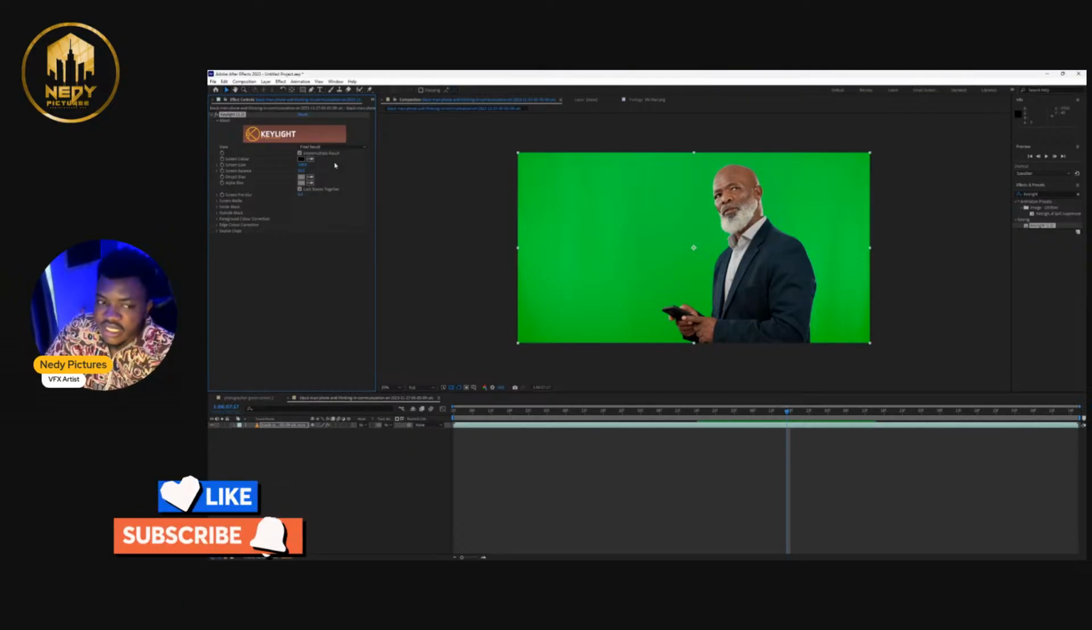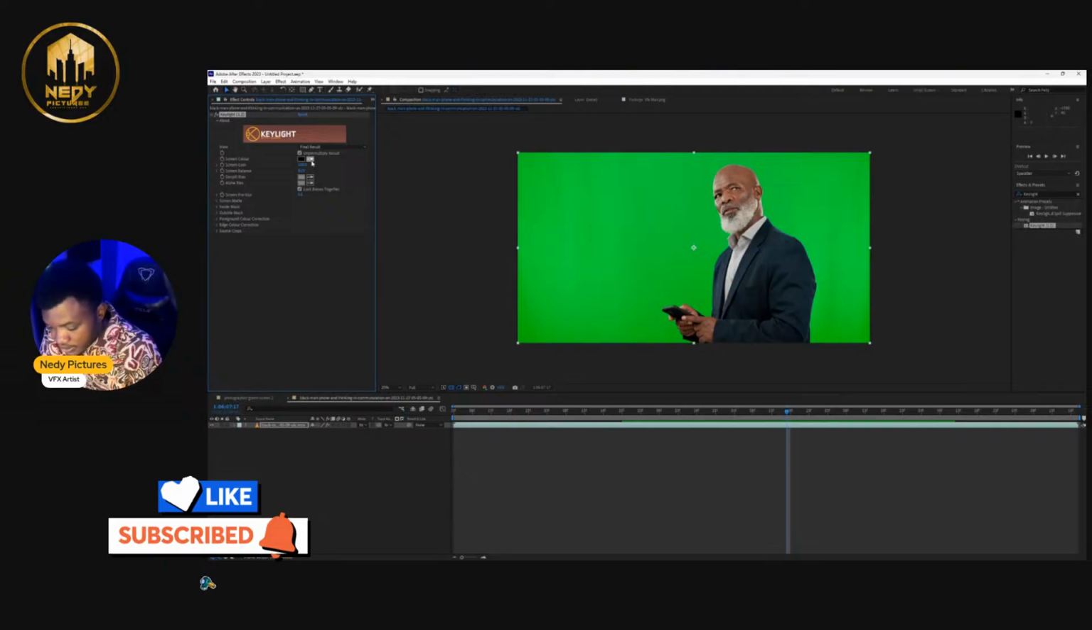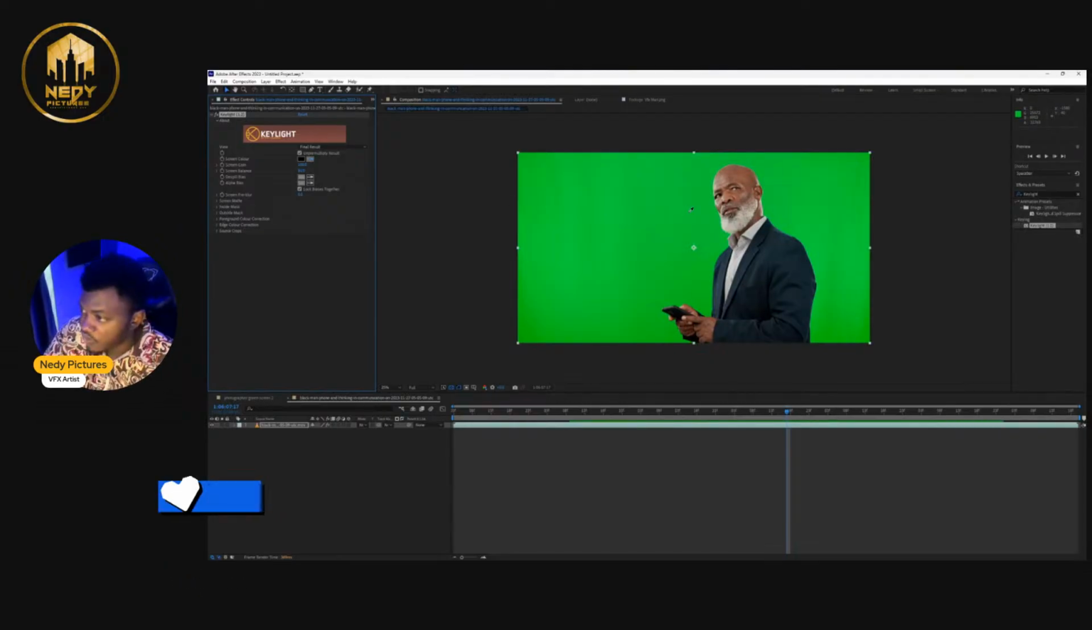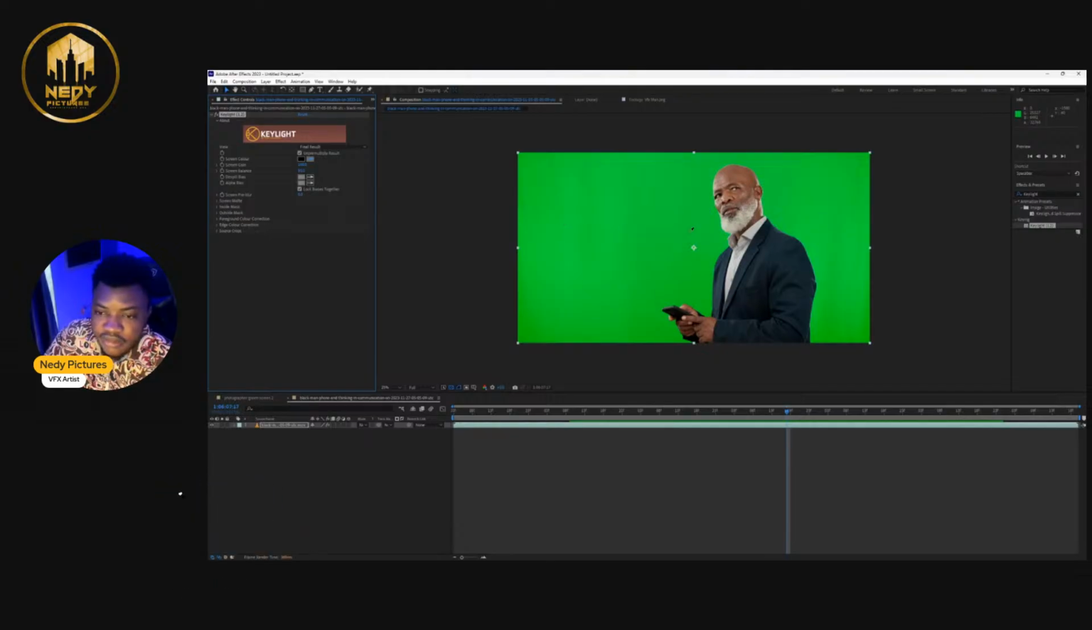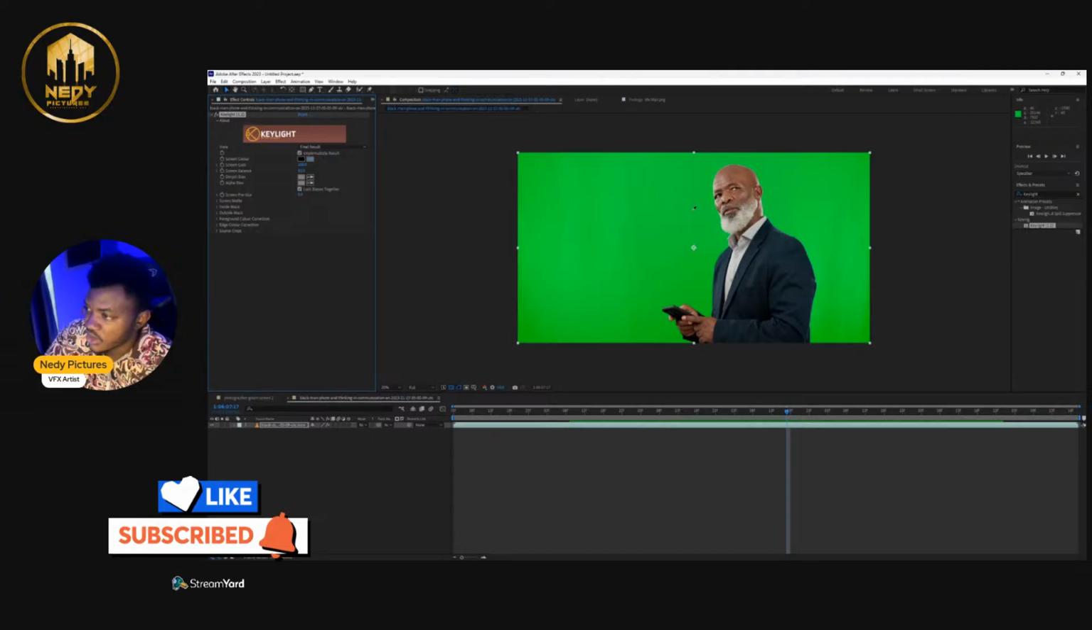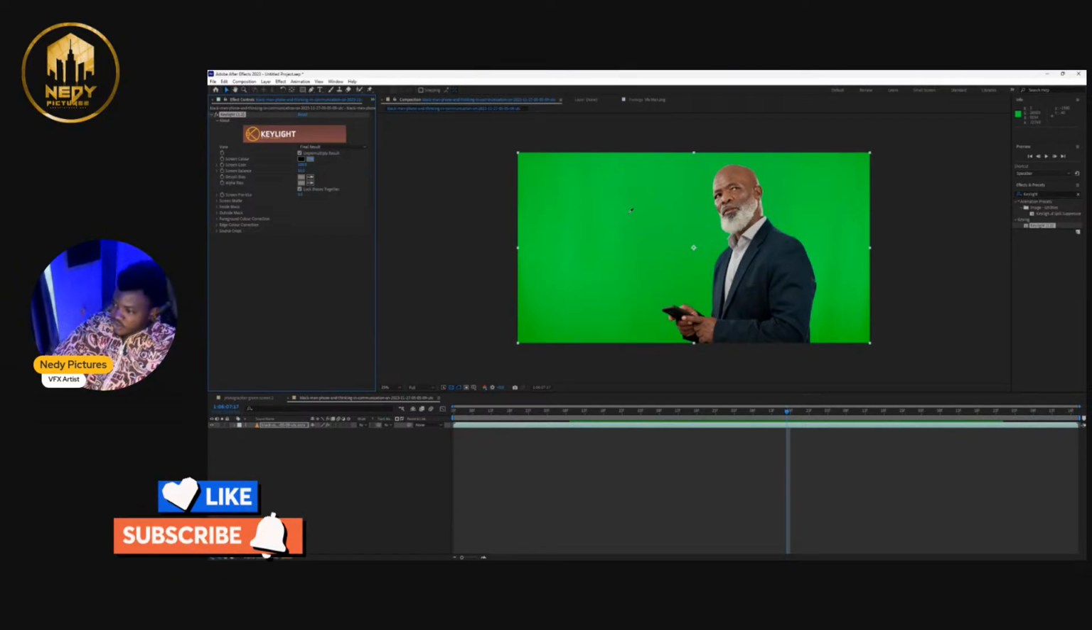So right now I have the Key Light here. I'm going to use my eyedropper tool and just adjust my mic a bit. Just look for a sweet spot. Thank you, bro. Then I'm just going to pick my green here, and as you can see, I think it's loading. It's loading right now. My PC is slowing down.